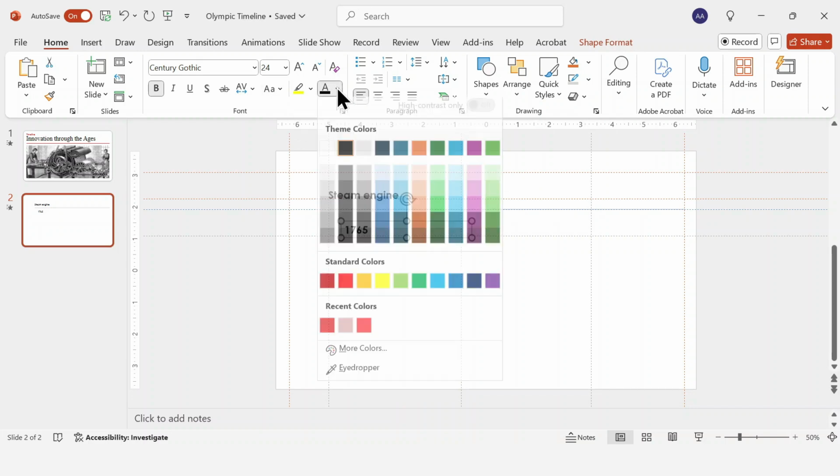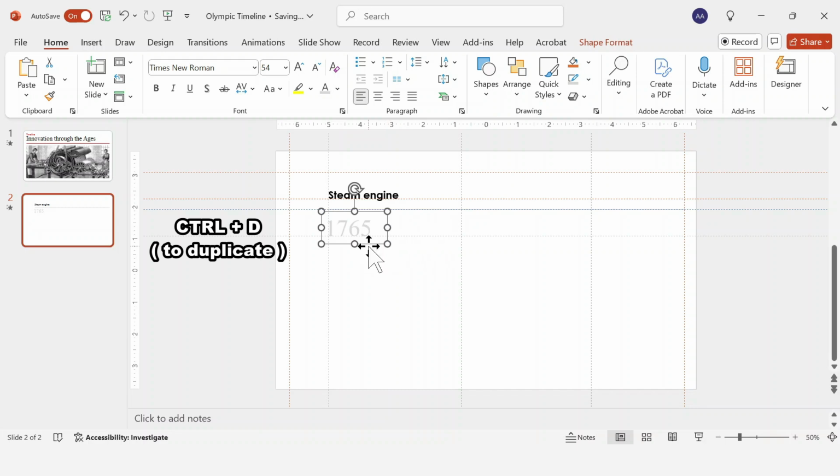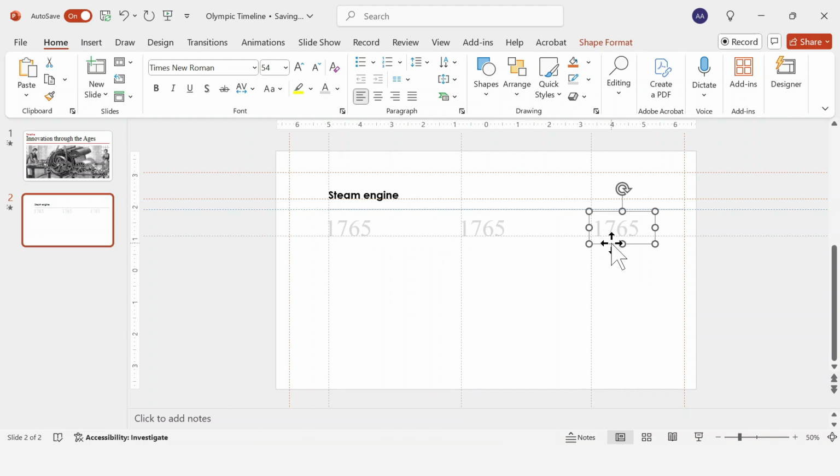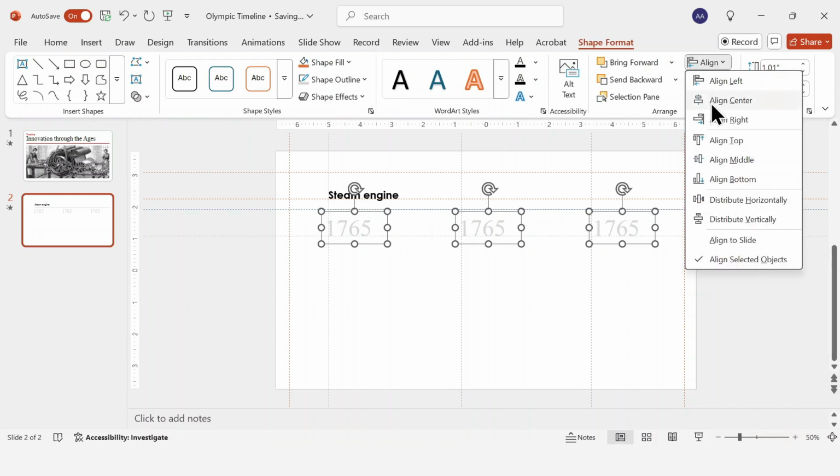For the dates, I'm picking a shade of gray. The font I'm picking is Times New Roman at size 54. Now I'm going to duplicate the text box and fill in the rest of my dates. In this timeline, there will be 6 dates in total. Each slide will display 3 dates at a time. Make sure everything is aligned and evenly distributed.